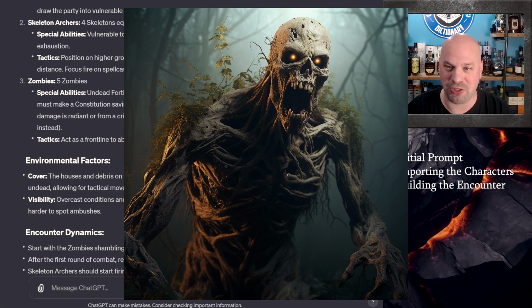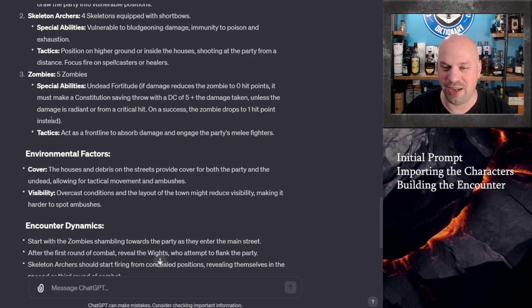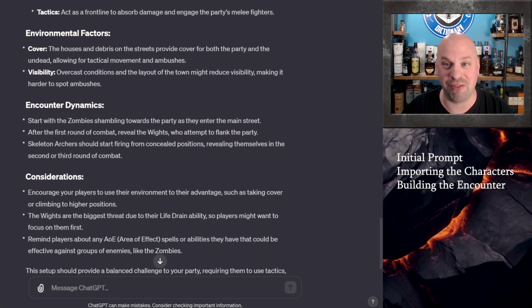Zombies, 5 zombies, special ability undead fortitude, of course. I think most of us know what that is, but if they go down to 0, you can roll and they might come back with 1 hit point. All right, so tactics: act as a front line to absorb damage and engage the party's melee fighters. Excellent. Okay, so those are the monsters, and then it starts to tell us a little bit about the environment.